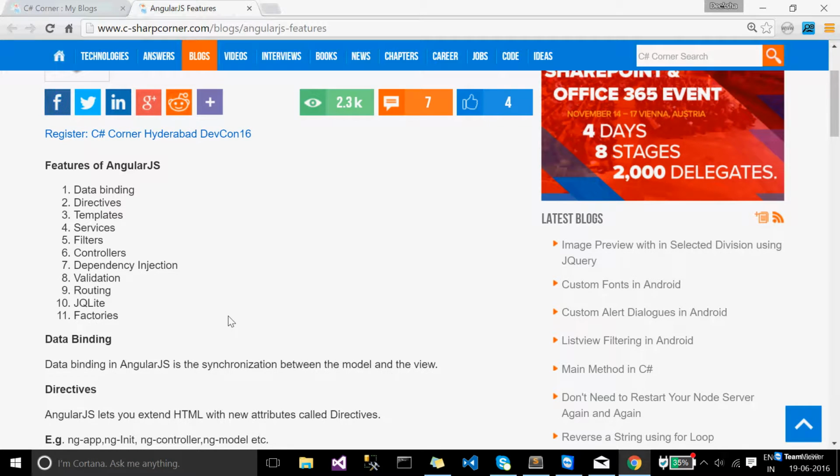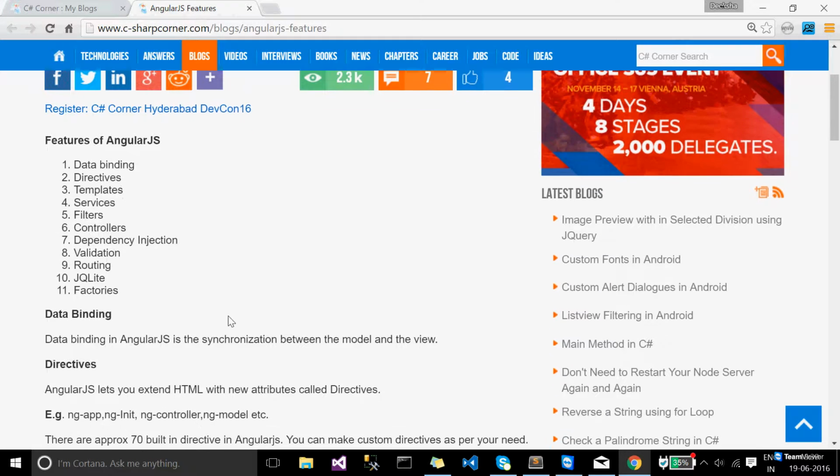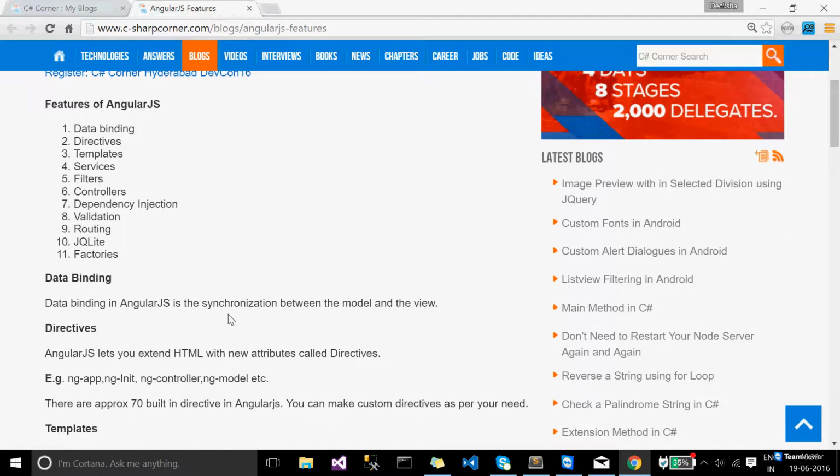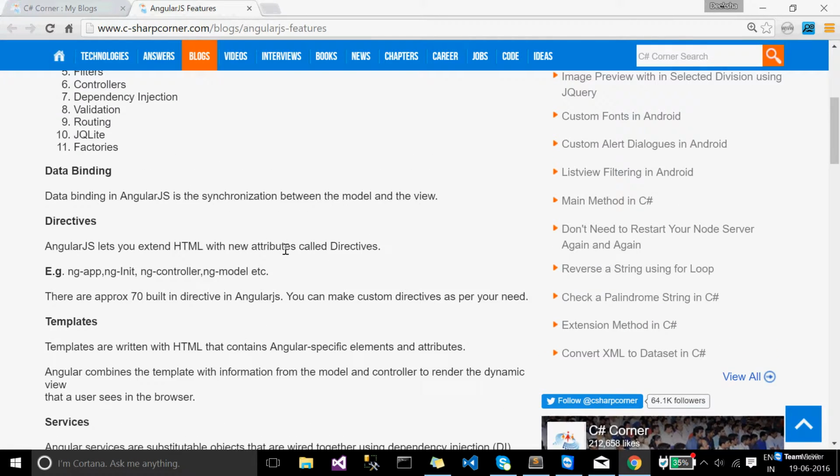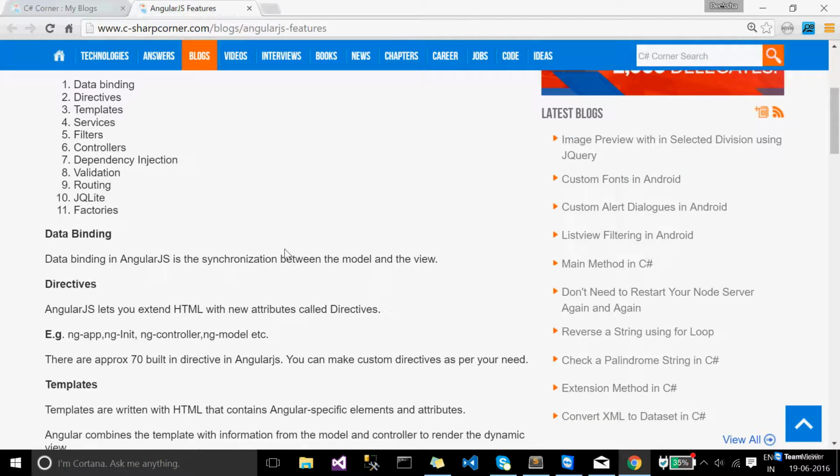This is a kind of feature I'm just explaining to you. You can see my screen also. There is an article mentioning AngularJS features, and you can see the features that AngularJS provides and jQuery doesn't provide. So here is the thing.